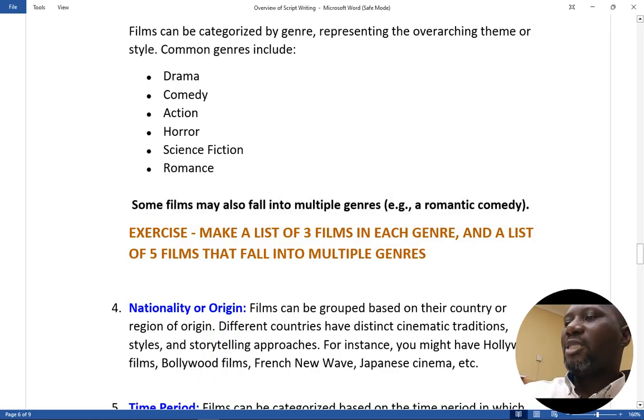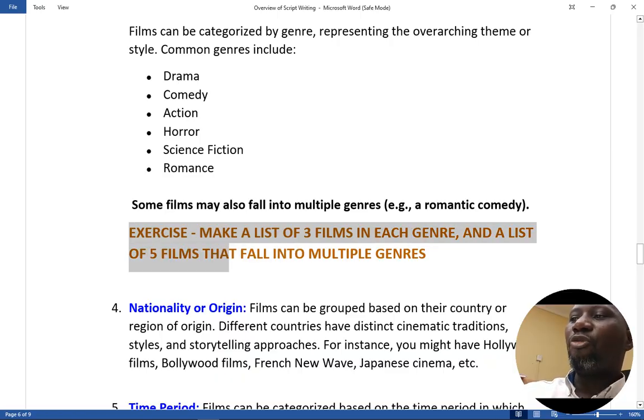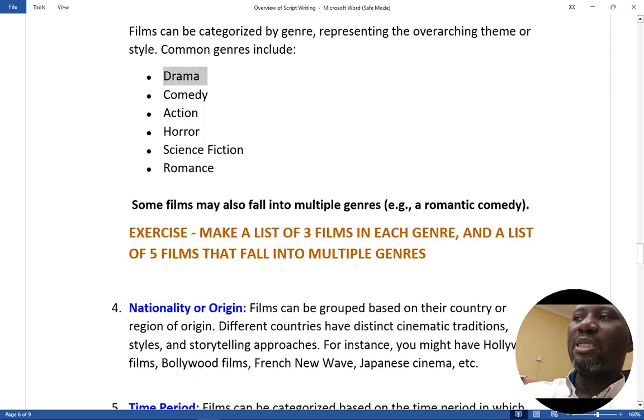Okay, and the exercise for this section is to make a list of 3 films in each genre and a list of 5 films that fall into multiple genres. Let me explain so that you don't say you don't know the assignment. One, make a list of 3 films in each genre. So drama, give us a list of 3 films that fall in the drama genre, 3 that are comedy, 3 action films, 3 horror films, 3 science fiction films, 3 romantic films, right?